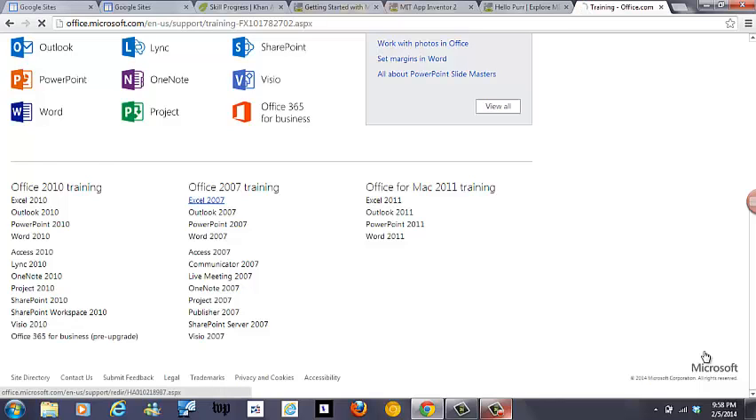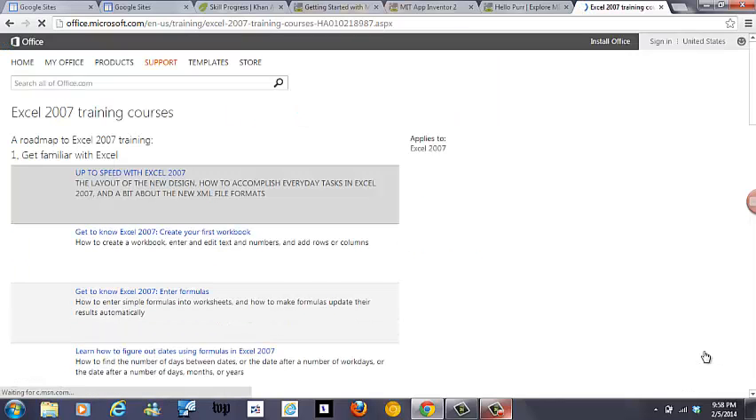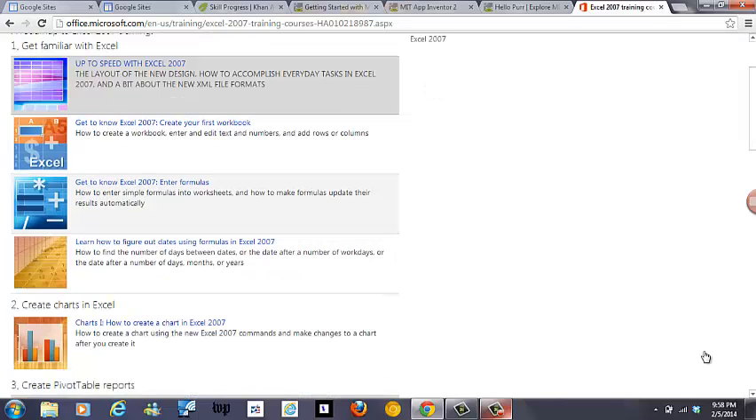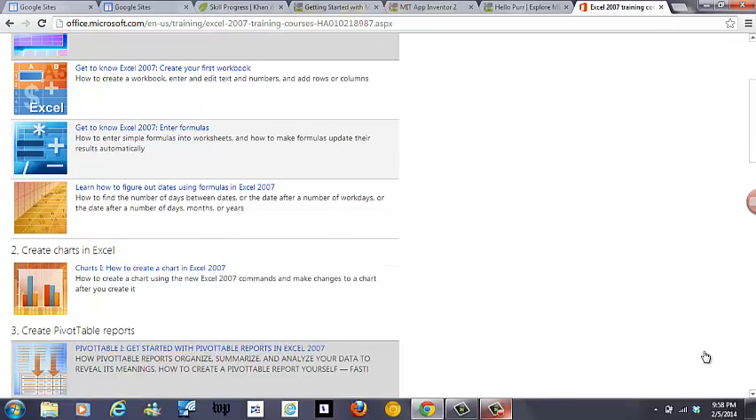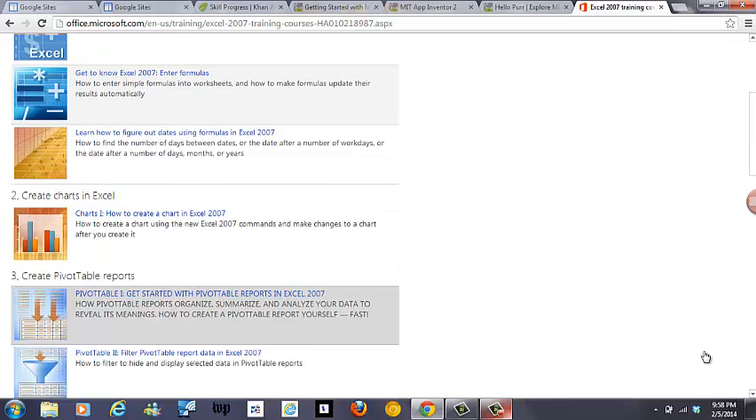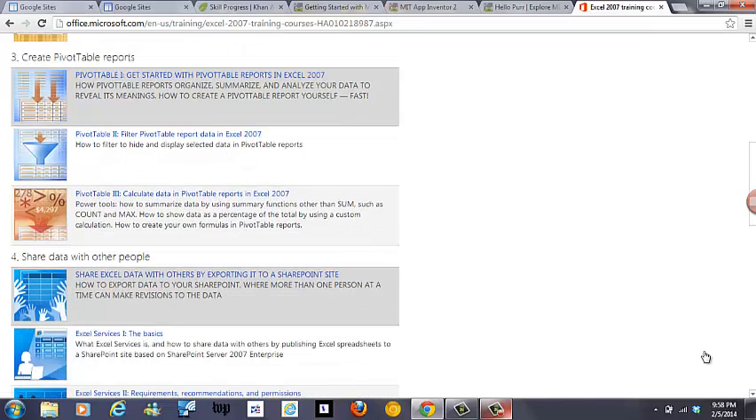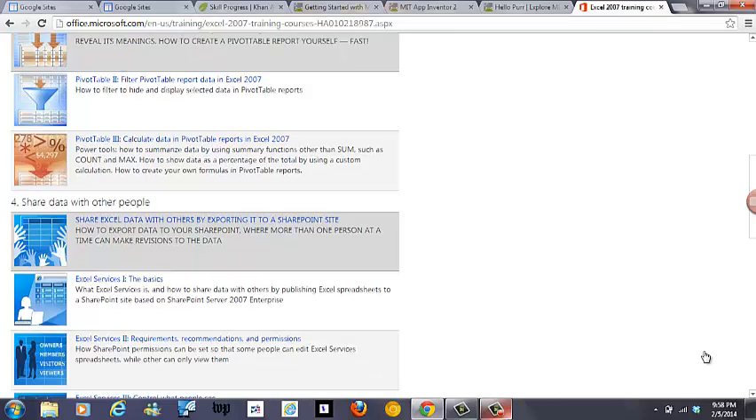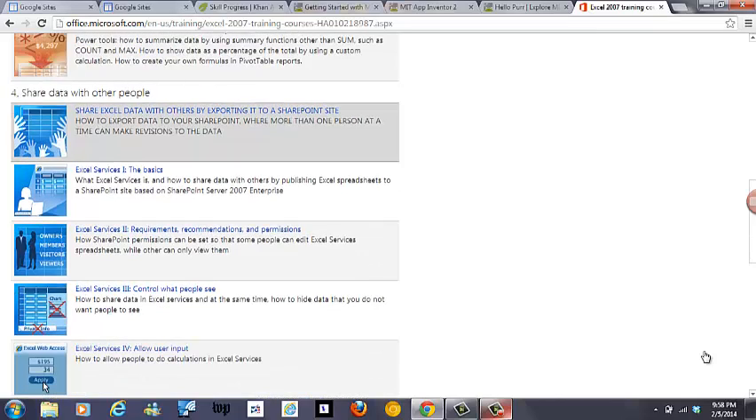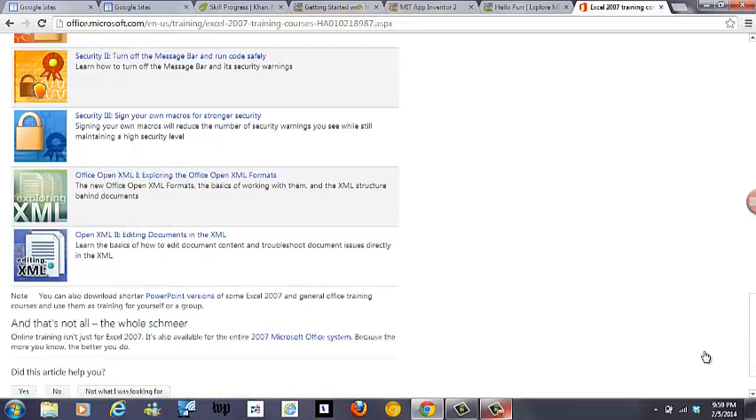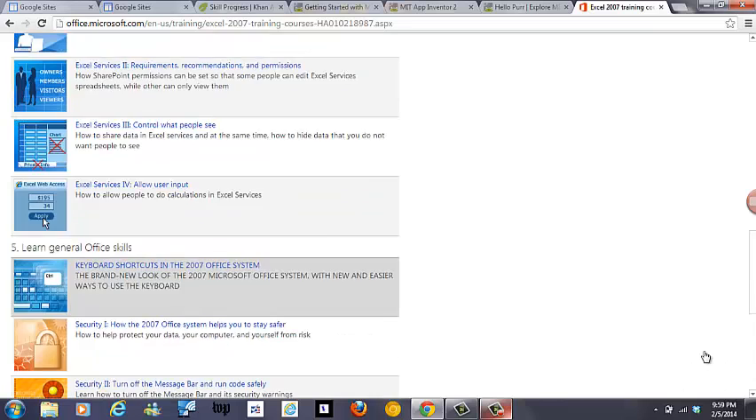So let's take a look at Excel first. And what you'll see is a training courses menu that comes up with various modules. We have, let's see, 1, 2, 3, 4, 5. Then we get into creating charts, creating pivot table reports with 1, 2, 3 pieces there. Sharing data with other people, 1, 2, 3, 4, 5. Learn general office skills. And then that's what we see here.